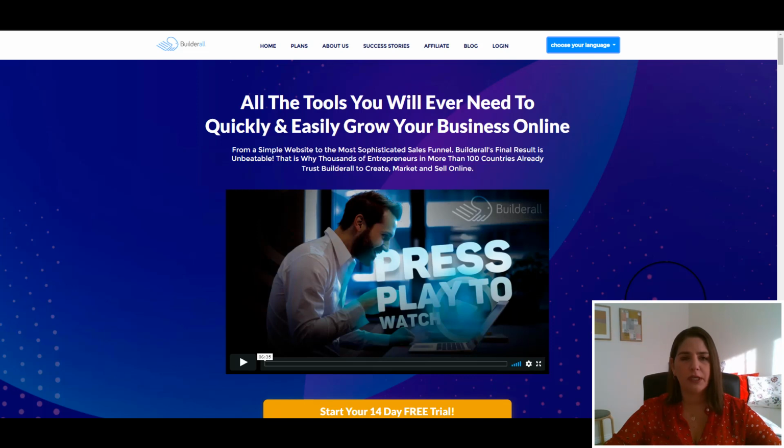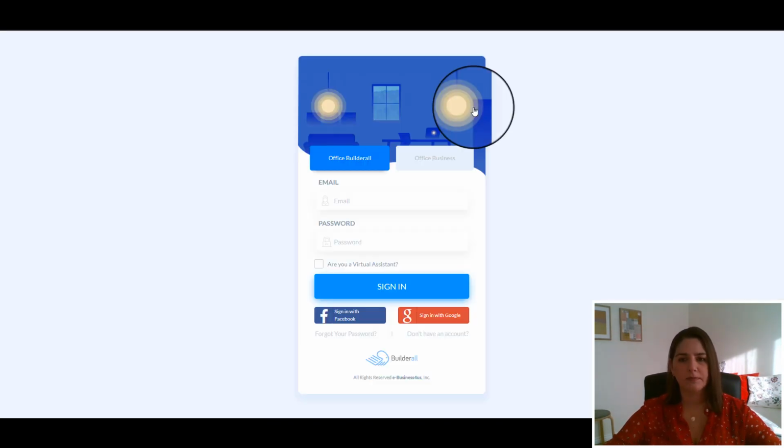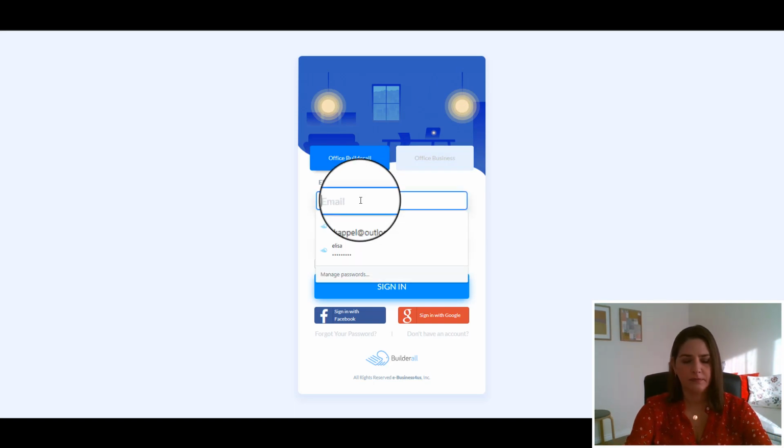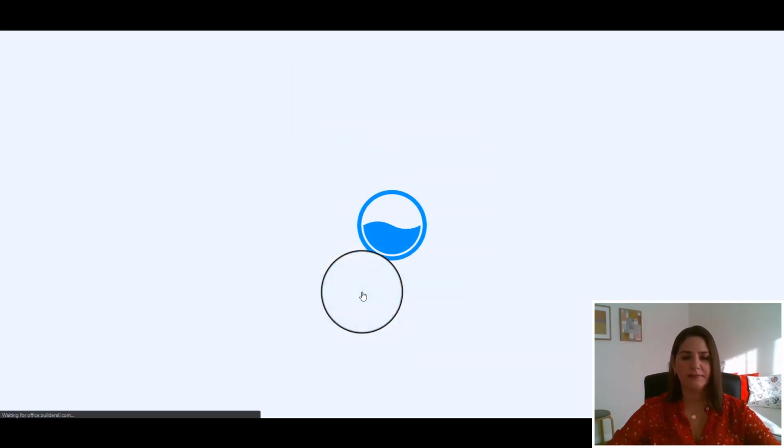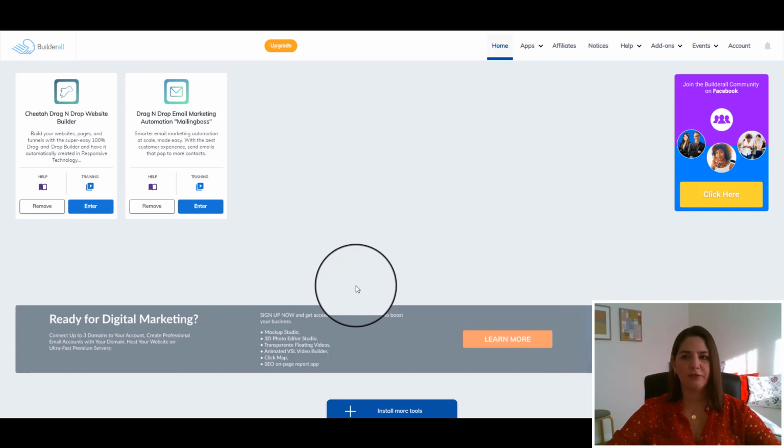We are going to create a sales funnel with three pages. The first one will be the landing page. The second one will be the opt-in page, and the third will be the bridge page that is going to connect to a sales page from your producer. As you can see here, I'm going to use a Builderall dashboard that is the free plan. Login. Sign in. So that's the dashboard of a free plan.